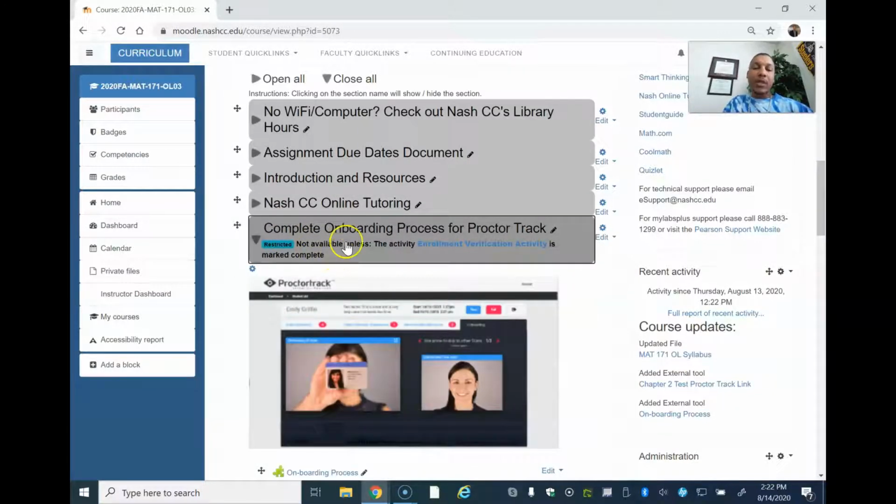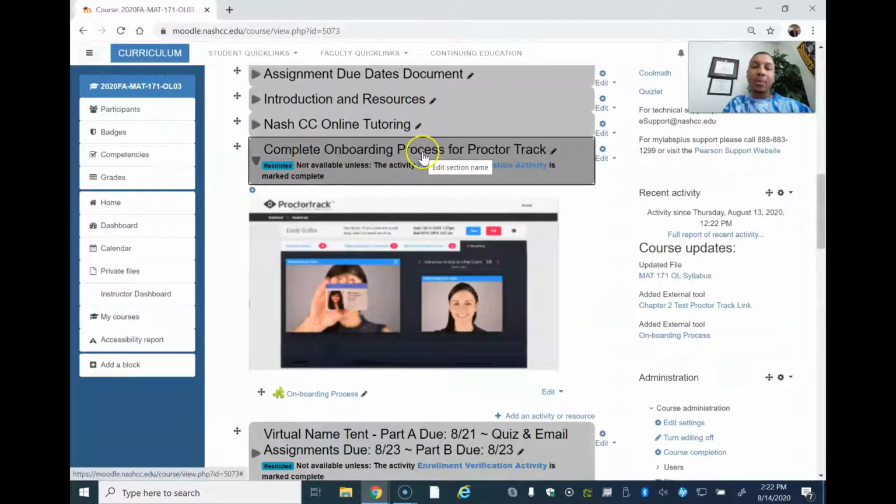So the next thing you want to do is complete the onboarding process as far as Proctor Track. The onboarding is where they ask you for your driver's license or Nash ID card that you put up in the front of the camera. They don't tell you to take your face. You put your face in, and you turn to the right, you turn to the left, all that kind of good stuff.